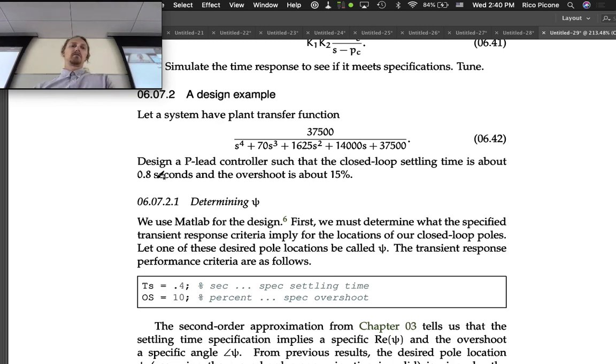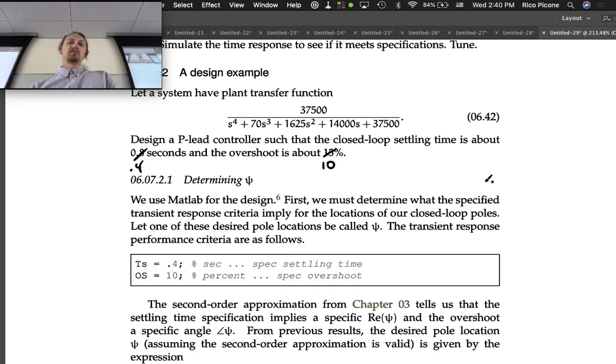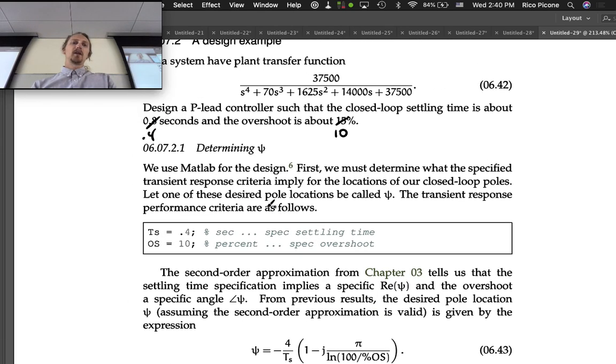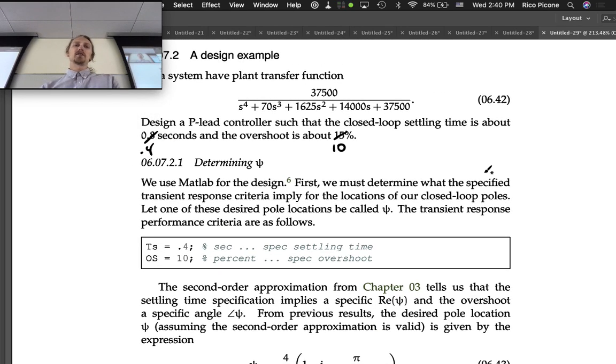Looks like I went even more hardcore. I went down to 0.4 seconds, and then I went to 10% overshoot because I felt like it, I guess. I don't know why, but I should have changed that. So we use MATLAB for the design.